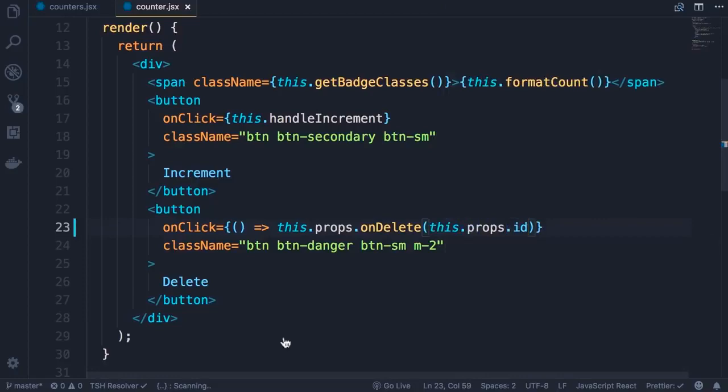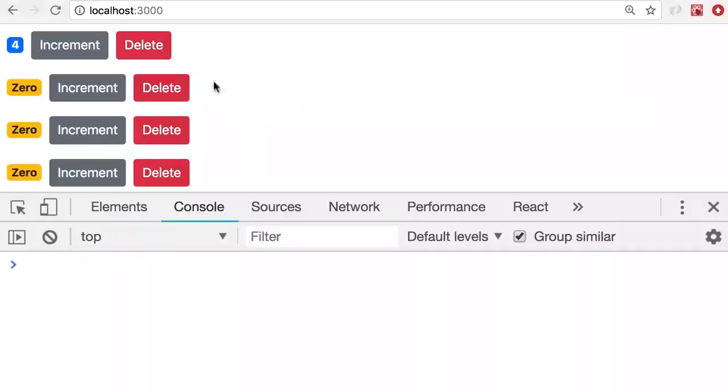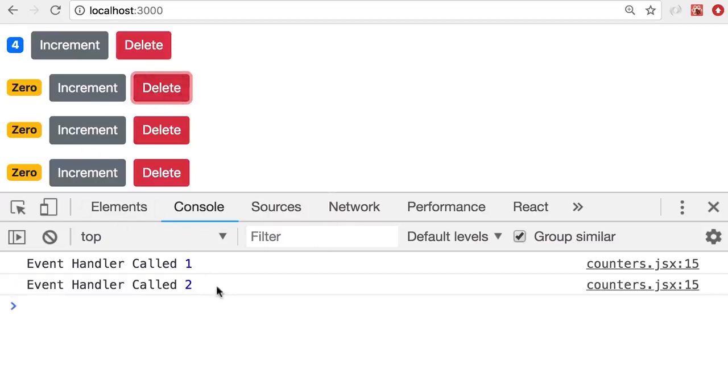So back in the browser, I'm going to delete the first counter. You can see the ID of that counter is 1. Beautiful. Let's try another one. That is counter with ID 2. Perfect. So now let's go ahead and update the state.